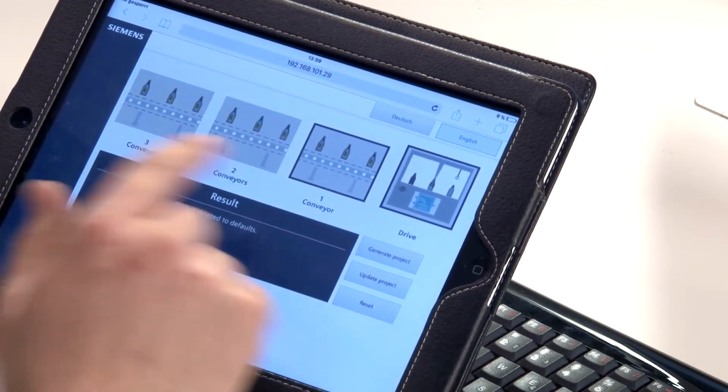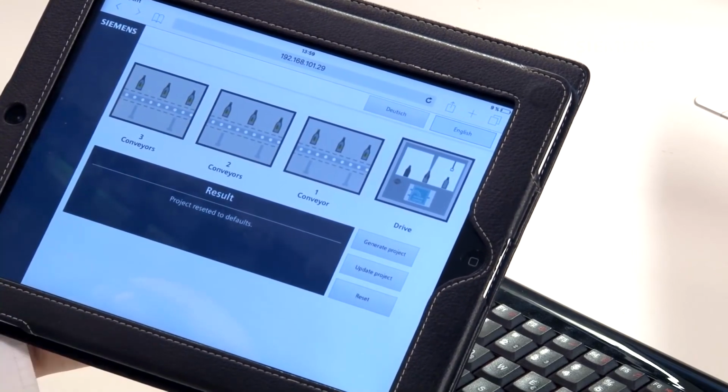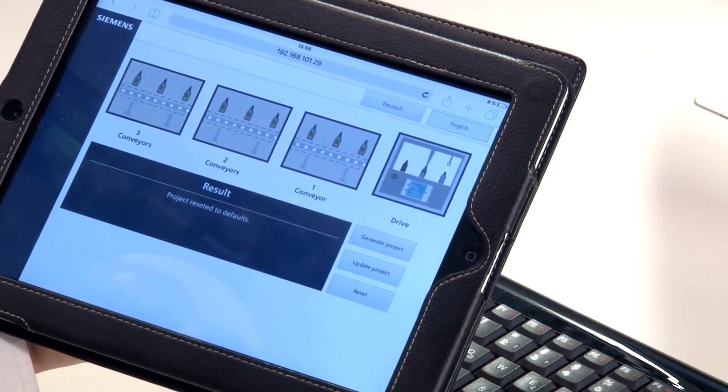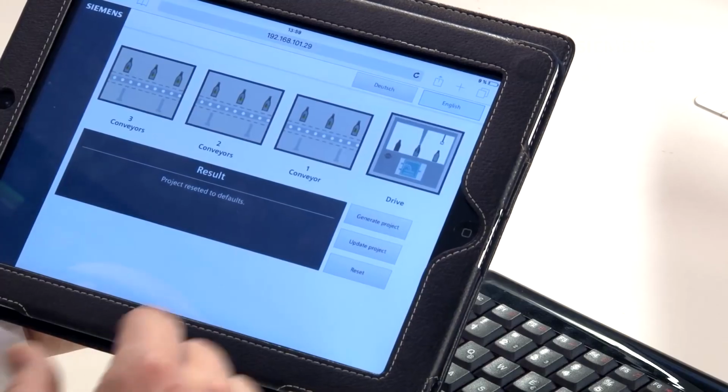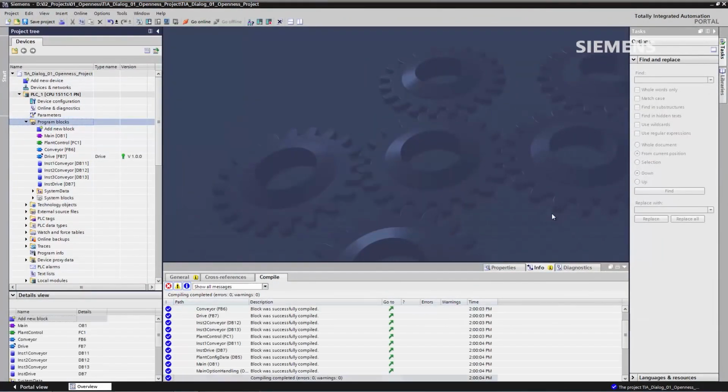This means we have the possibility to create anywhere from 1 to 3 conveyor belts in our project. It is also possible to activate and deactivate a drive. With the click on the button Generate Project, we can integrate this project into the TIA portal. And with one additional click, you can see how these modules appear in the TIA portal. We now have 3 instances of the conveyor belt block, as can be seen here, and an additional instance of the drive block.